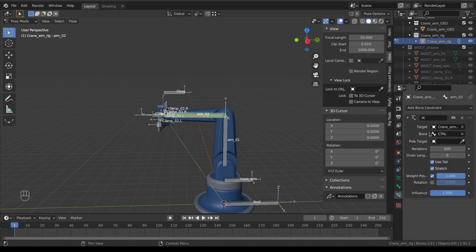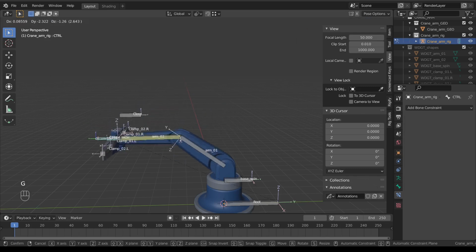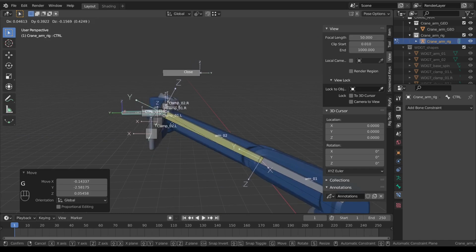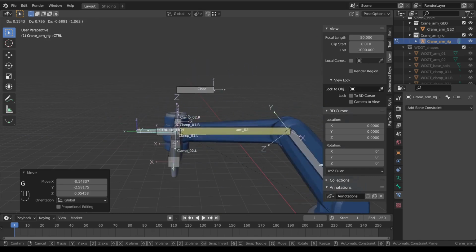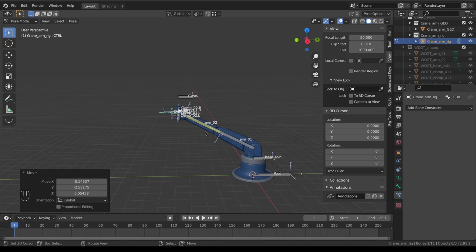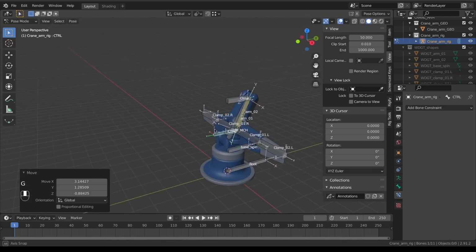We need to change our settings here. So let's go chain length. We want that to be 2, so it only goes to there. Let's grab this. That is looking good. Now with this, we don't want to enable stretching because it's a mechanical rig. So that's just one thing that we need to be wary of when we animate it. We just can't go too far.